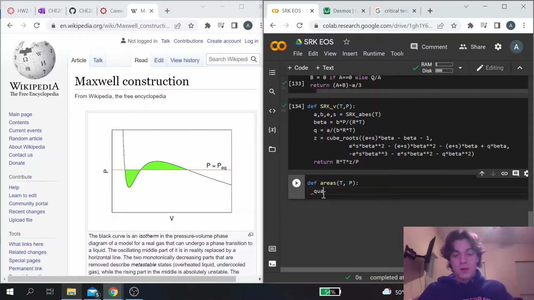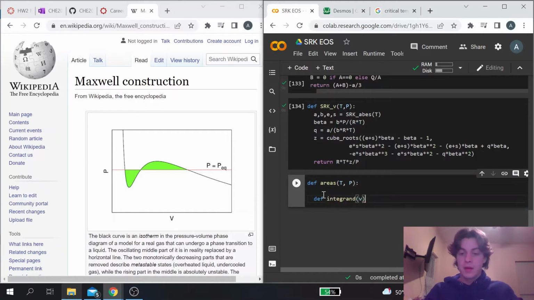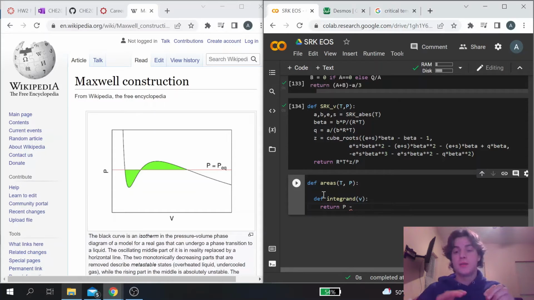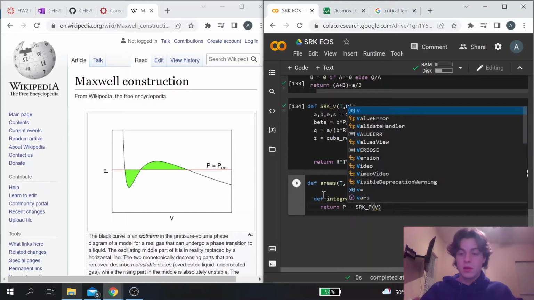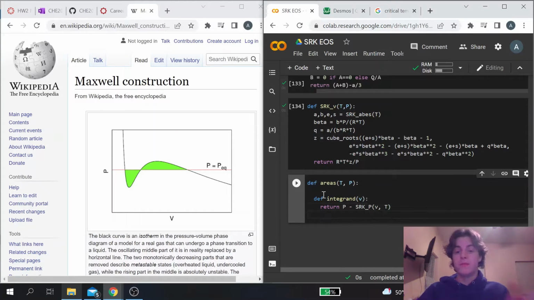So we need to define our integrand. We'll pass the specific volume to it, and our integrand will be just the pressure we are trying to determine minus the pressure that we find from our equation of state, which is just this function that we created earlier. So now that we have our integrand, we can return the two areas.